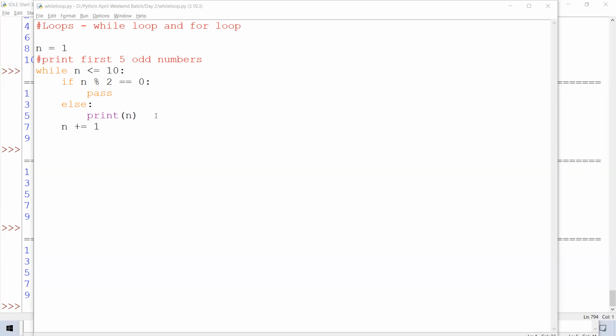Now I have a condition in this: we should come out of the loop when we get the third odd number. What condition shall I give here?